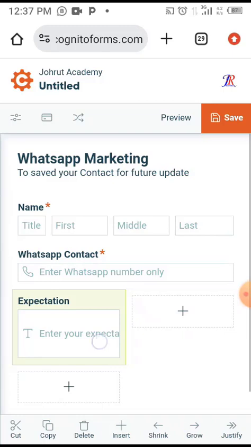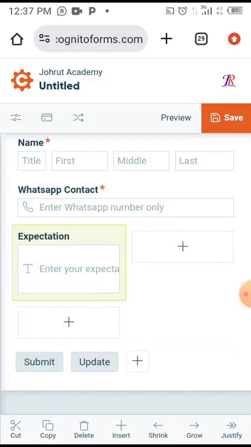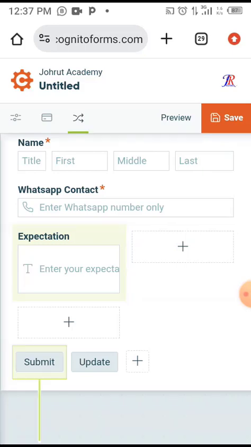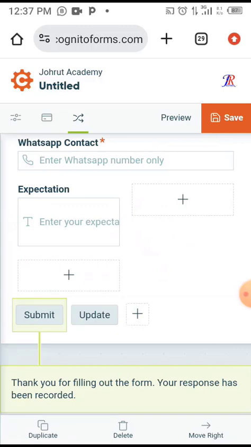So now we have the name field, the contact field, and the expectation, that's the text field. So that's all we need from our customers. If you need anything else from them, you can just click on add and then add it. Now let's go to the submit button, the button the person will click. So let's select this one. We're going to select the submit button.